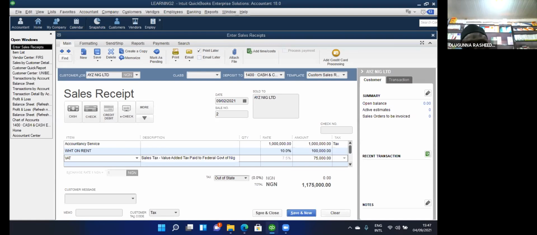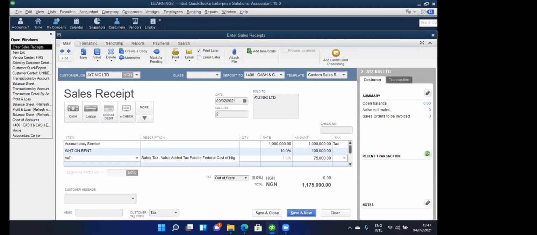This person asked, you only show withholding VAT. What about withholding tax? I think we have demonstrated that as well.